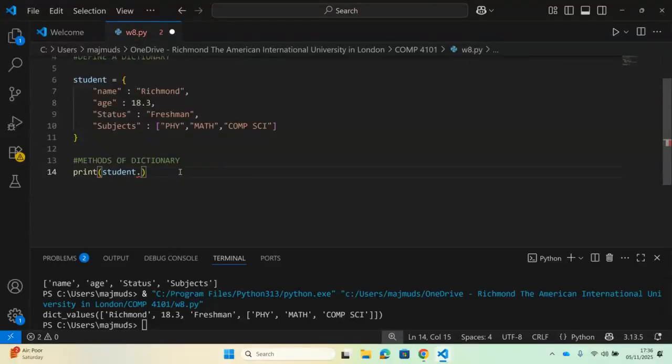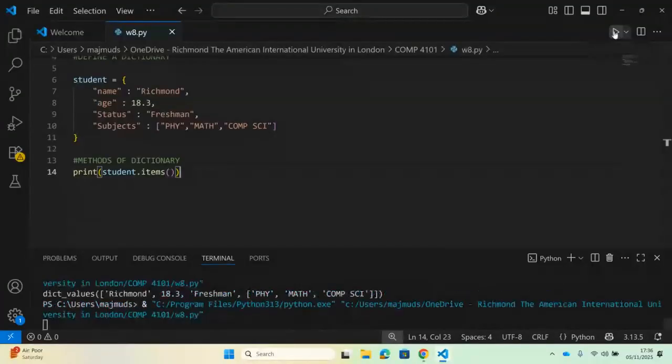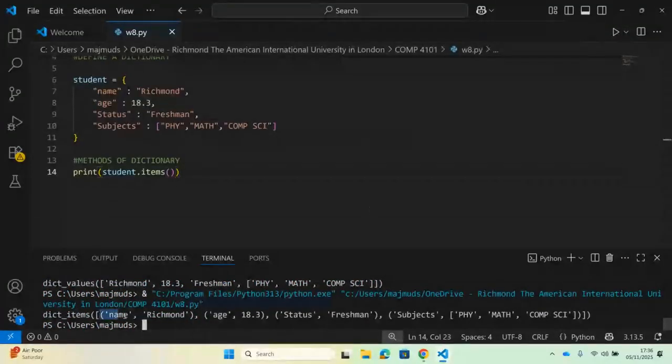Okay, let's do one or two more. The next one will be called items. What items does is it prints the whole thing together, but pairs both of them together in a tuple. If you remember tuple, we did that as an extra learning. So look at that. It combines each key-value pair into a single group, or a tuple.